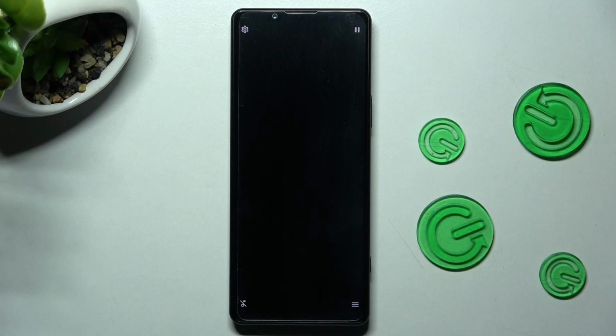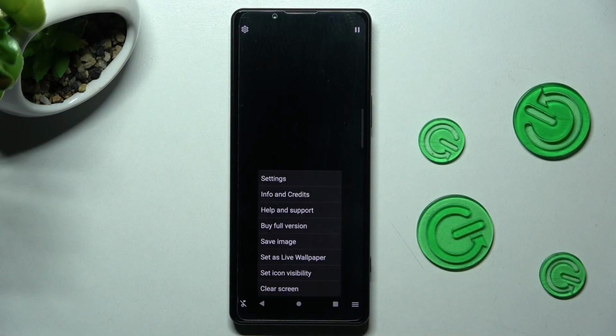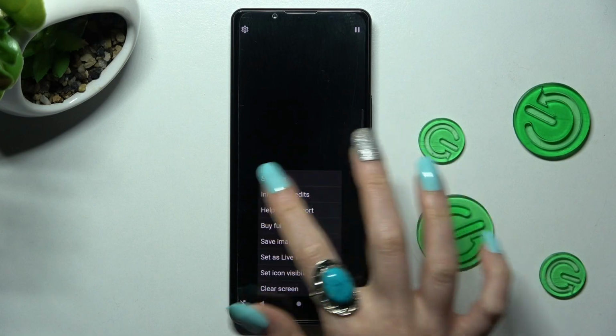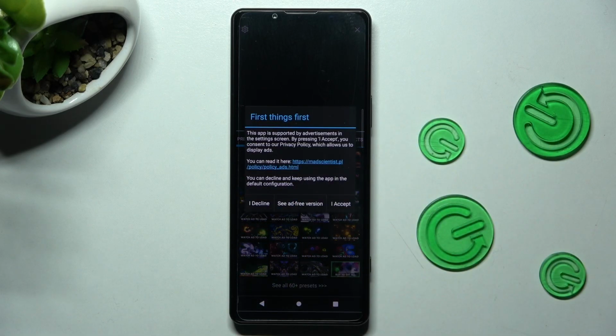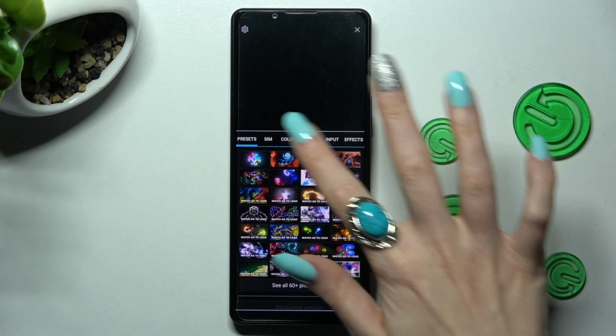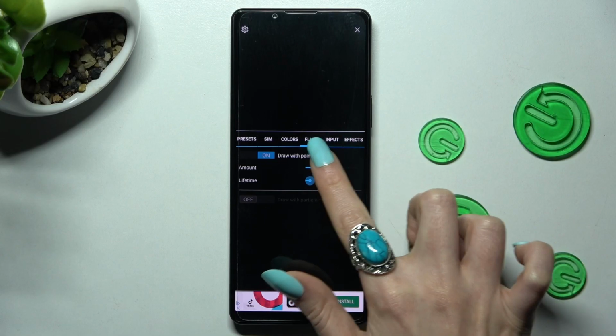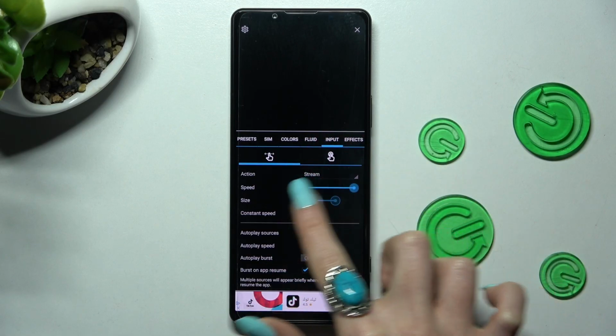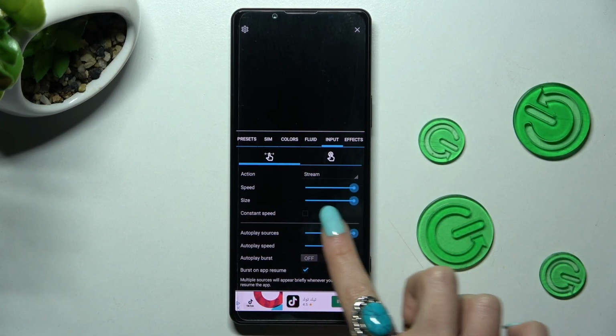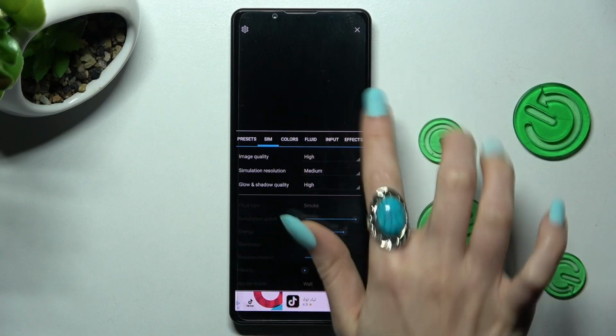Mute the music by tapping on the bottom left corner. Then access settings by clicking on bottom right one and tapping on settings at the top. In order to continue, select I accept in First Things First pop-up and manage all of those options however you want to.